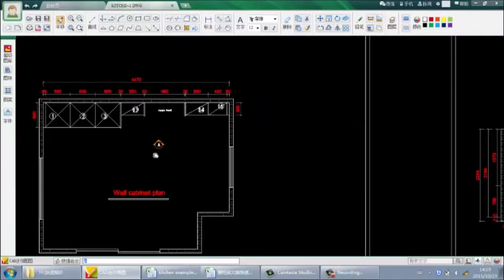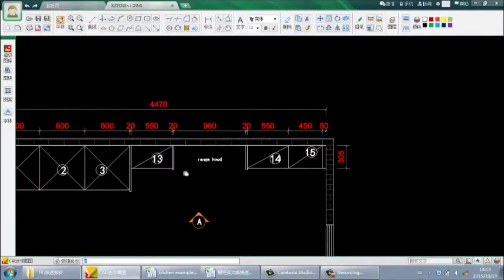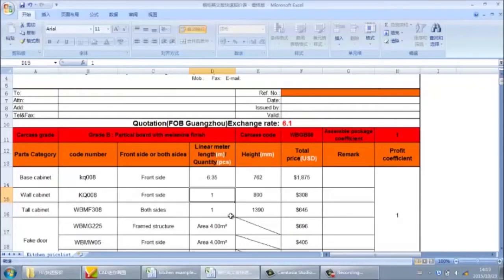From the wall cabinet plan, we can see the total width of the wall cabinet is 550 plus 550 plus 450. So the total length of the wall cabinet is 1.6 meter. So we input 1.6 meter.